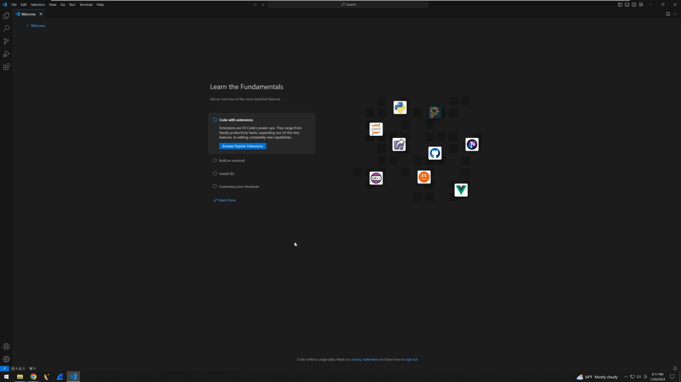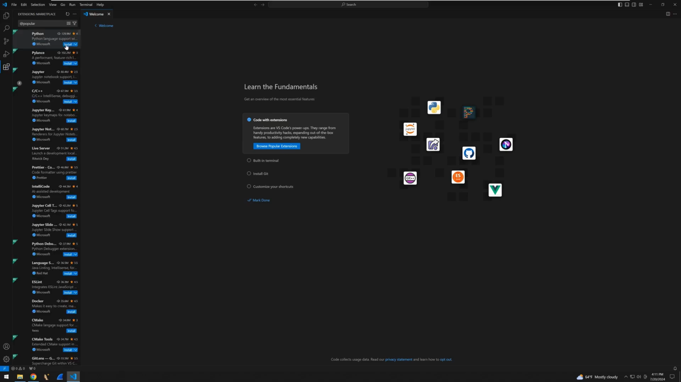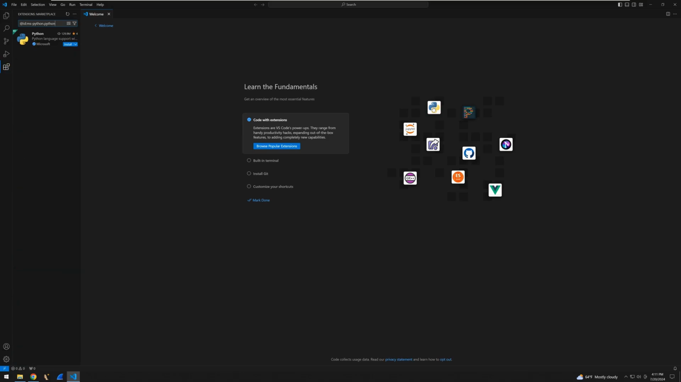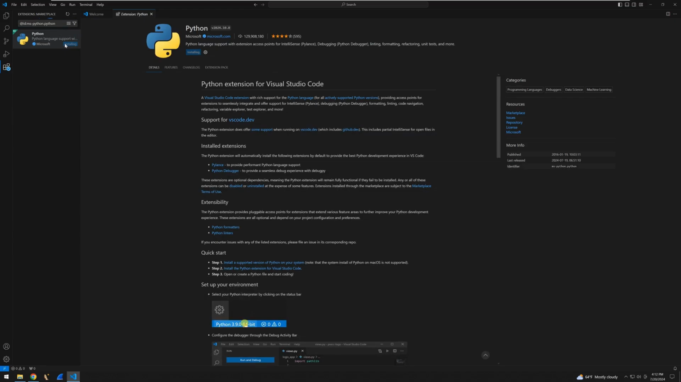Under the Learn the Fundamentals page is where you can select extensions you want to install. You can either click on Browse Popular Extensions or select the icon of the extension you want to install on the right. Either option will bring up the Extensions Marketplace on the left, where you can actually install the extension. Once you are ready, just click Install and wait for it to finish installing the extension.